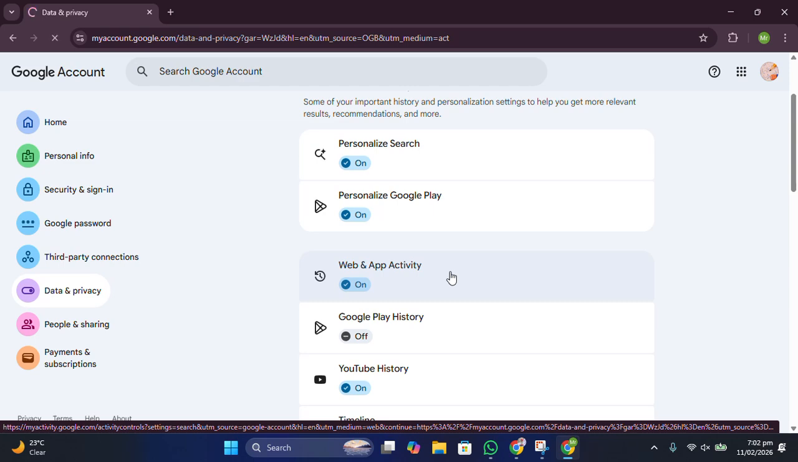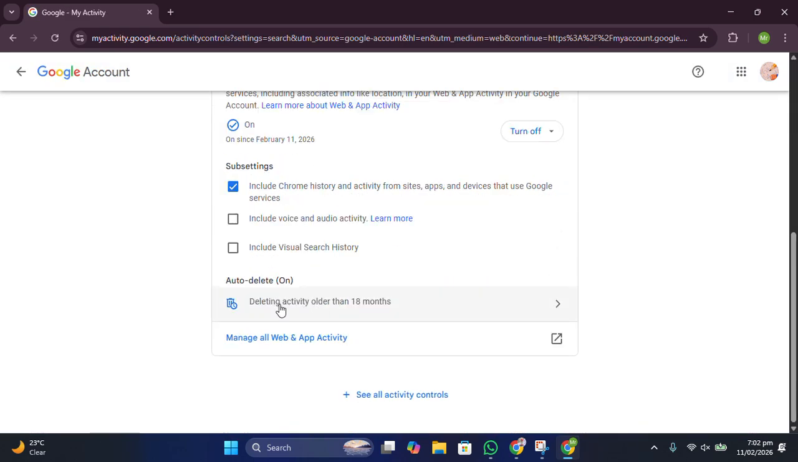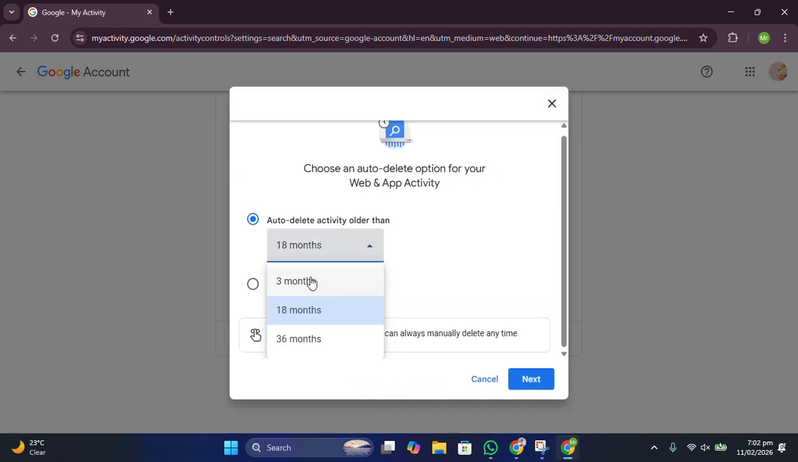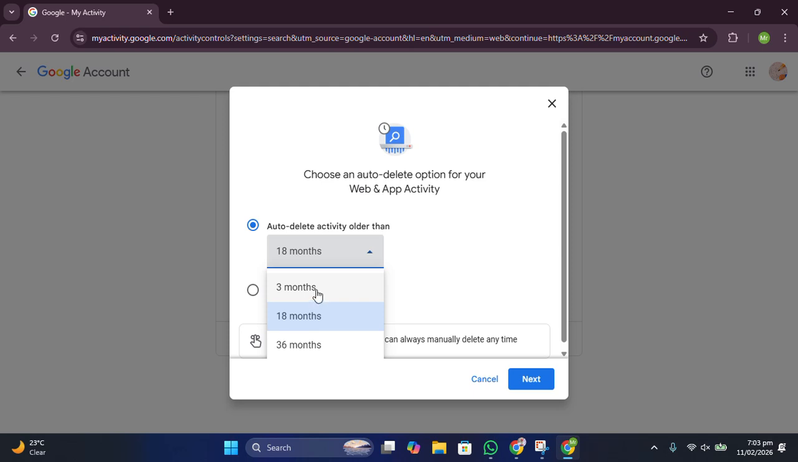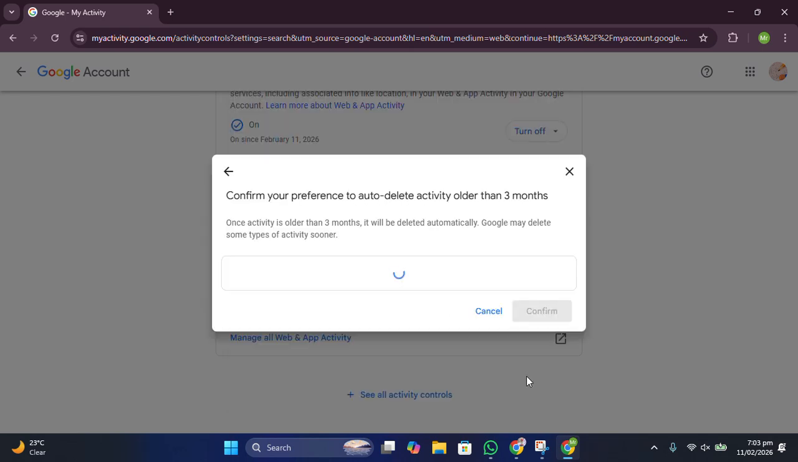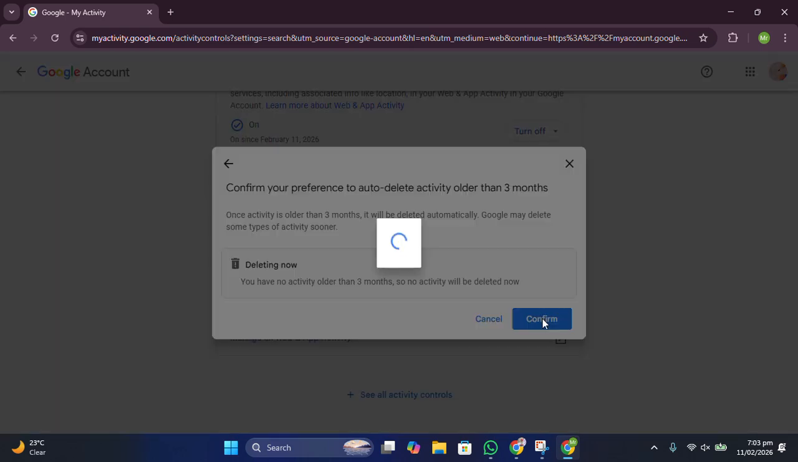Just select this option and scroll down and you will see the option of deleting activity older than 18 months, or the option you have selected here. So you just have to select deleting activity older than. Here just select the option you want, and select the minimum option if you want to. I'm going to select 3 months here and then click on next and click on confirm.